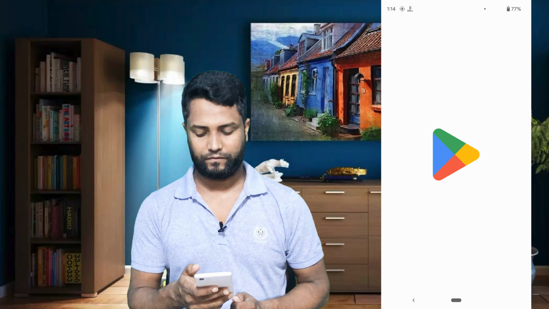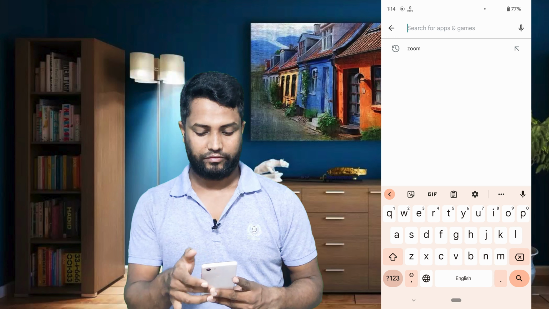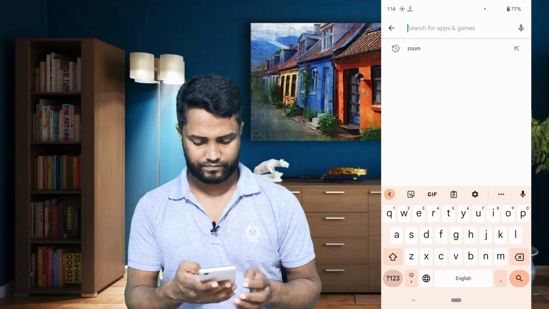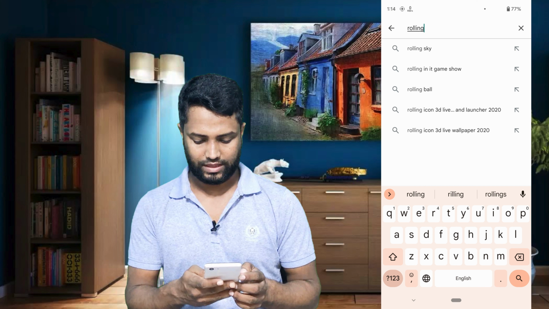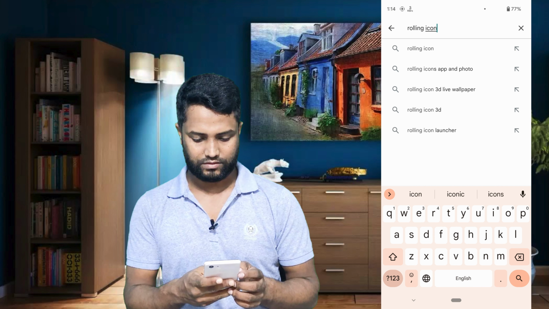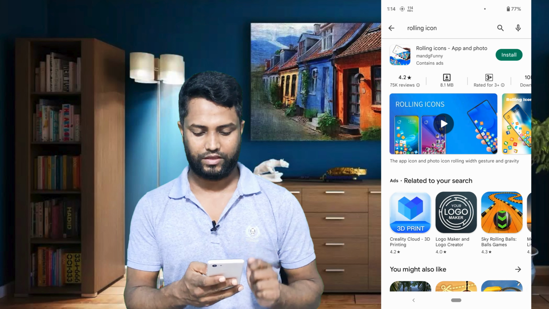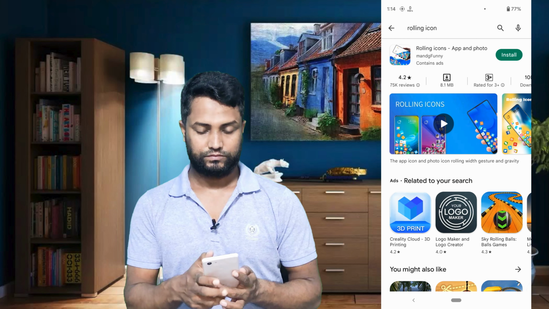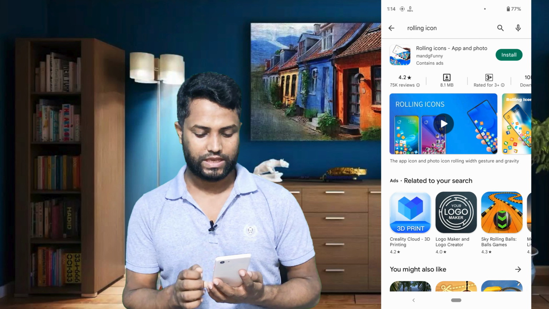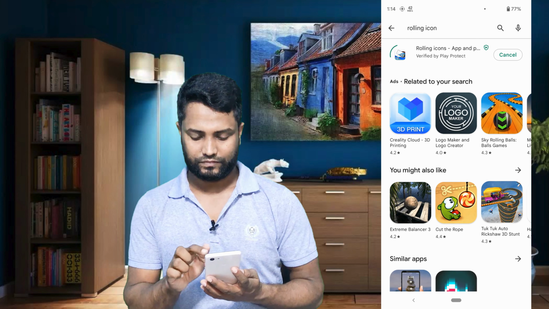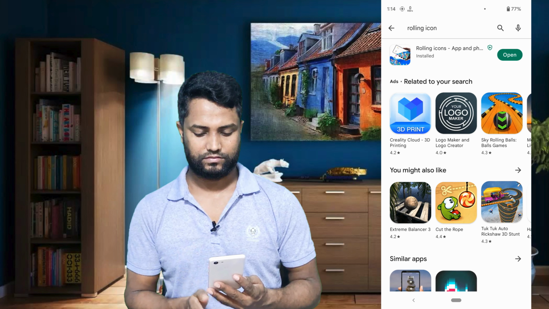First, go to the Play Store on your Android device. Then write in the search bar "rolling icon". Then download and install this application, the Rolling Icons app and photo. Then tap on install. After installing this app, open it.